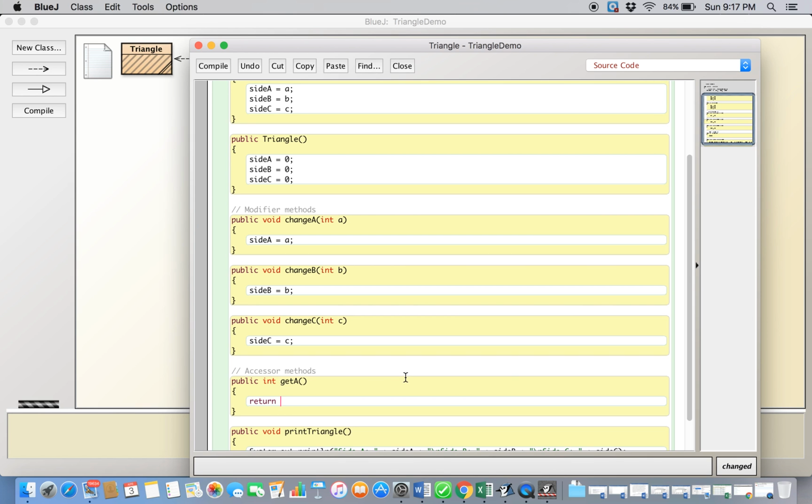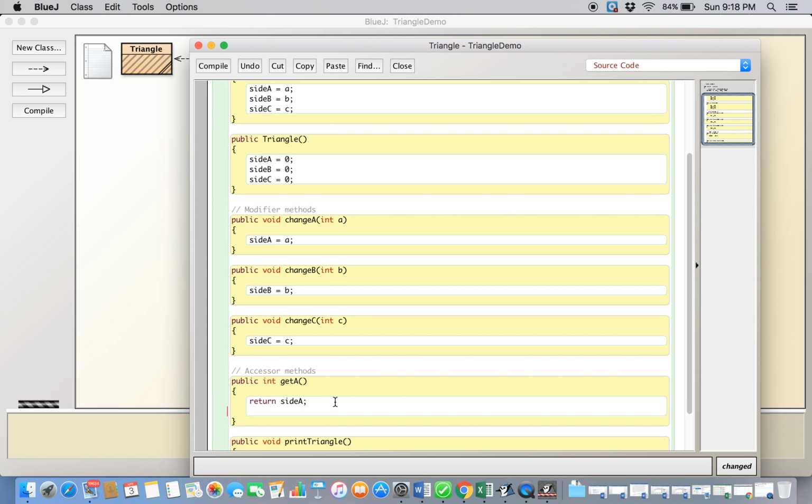What I'm going to do is return that instance variable that we talked about before, the item that we want to access. I said getA, so I'm going to return sideA. Semicolon is the end of the statement, and that's it. The last thing that will ever happen in that method is it returns. So even if I wrote a bunch of stuff below this, none of that would happen, because the very first thing that happens there is we return. Just something to keep in mind.